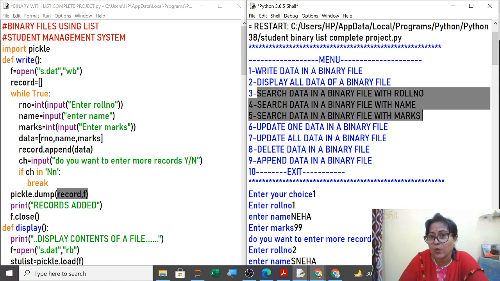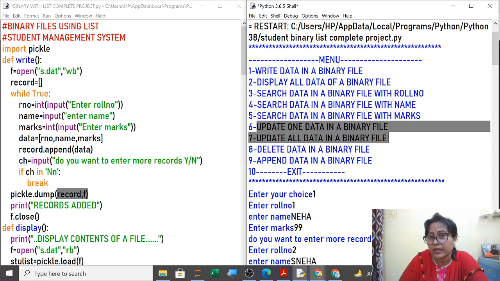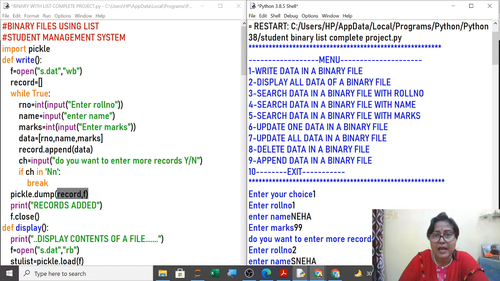Then update one record, update all the records as per the question given in your question paper. You have to do the task. Then delete and append. So directly also you can write append at the beginning. I'm showing you the difference between write and append. Write will overwrite it and append will add at the end.